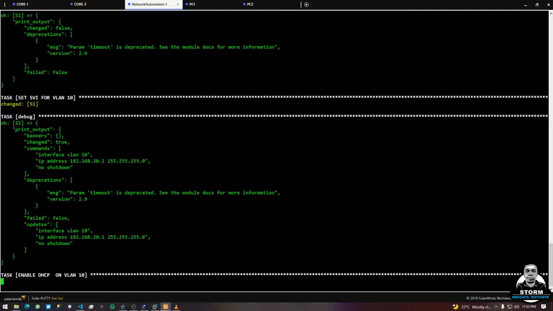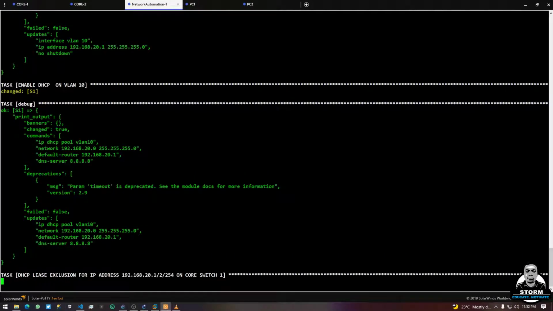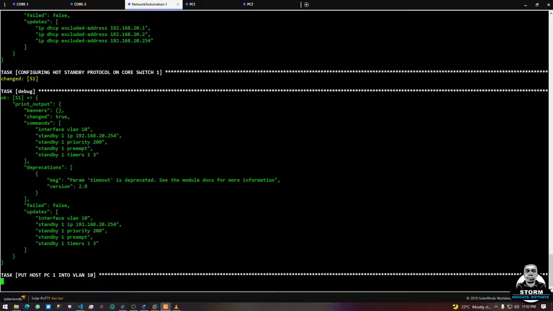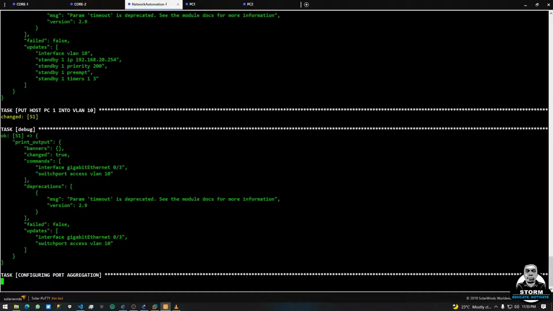The task is to enable DHCP on VLAN 10. The next is to exclude the IP address ranges as I showed you in the text editor. And as you can see, the next one is to configure Hot Standby Routing Protocol. Now, the next is to put host PC1 in VLAN 10. Next is to configure port aggregation on GigabitEthernet 0/1 and 0/2.